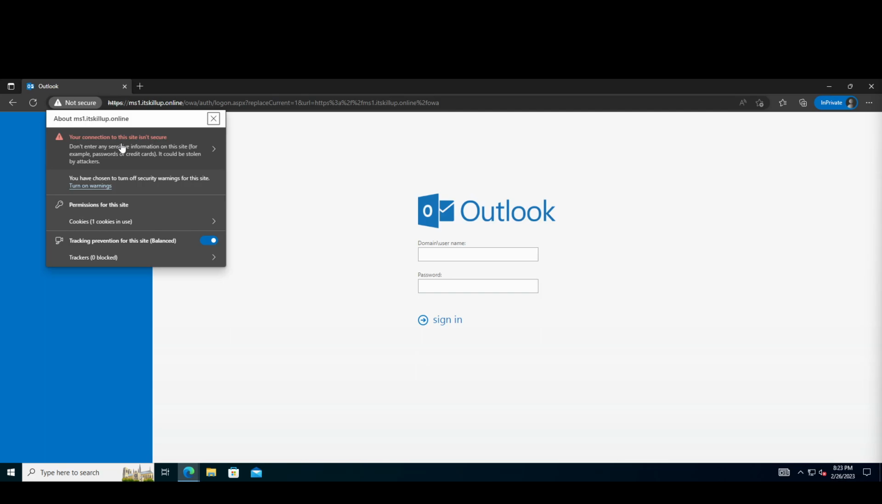So we are not going to use a public certificate provider. We are going to create our own SSL certificate. So without any further ado, let's get started on how to install and configure an SSL certificate for Exchange 2019.